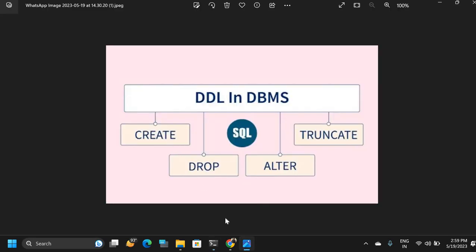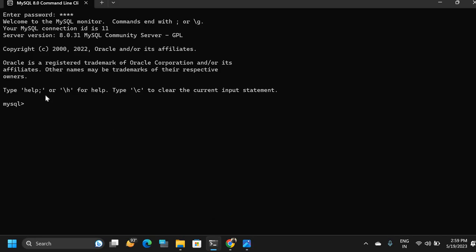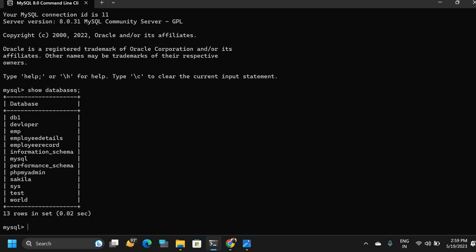So first is create. Okay, after that, first of all we have to know how many databases are present in our SQL. So for knowing how many databases are present, we have one query which is show databases and then semicolon, enter. Okay, so here you can see so many databases are present, but what I need to do, I need to create a new database.